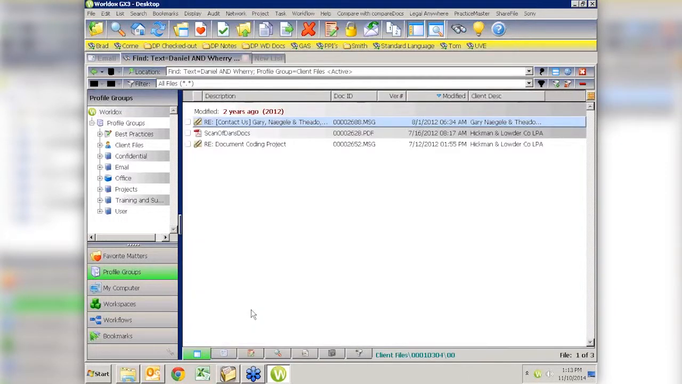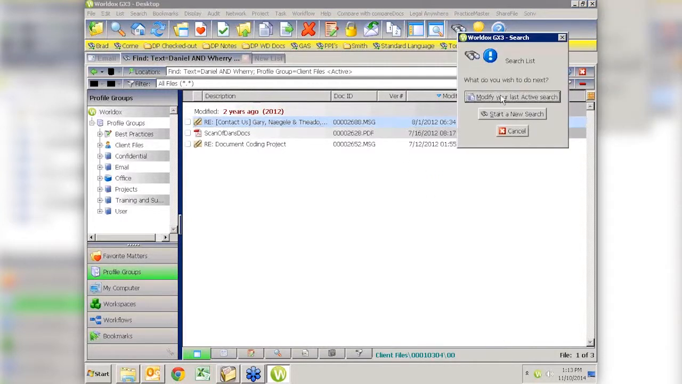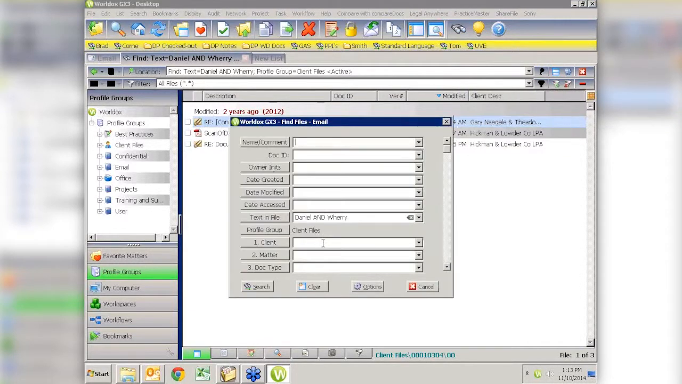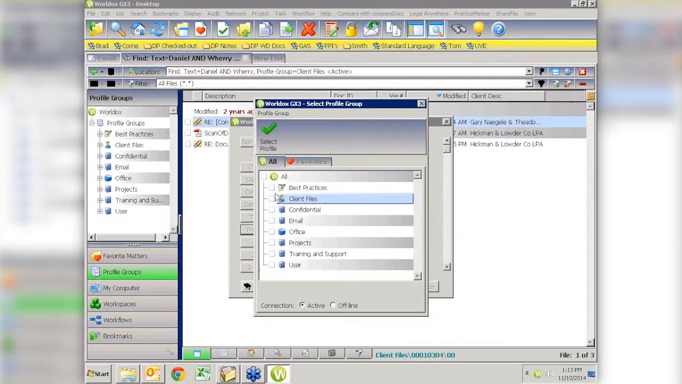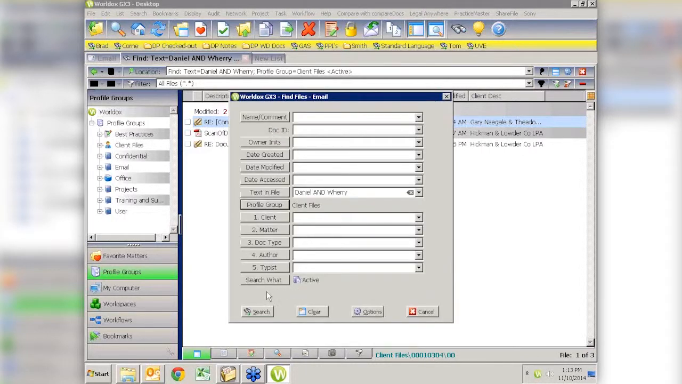I think, well, just one of three because I'm limited to client files. I'm going to actually go back and do that search again because I know that I'm going to get a certain result that I want to use to show you something else. And I'm going to this time search across all files, all profile groups, I'm sorry. And I think what I'm going to get is 21. Let's find out.